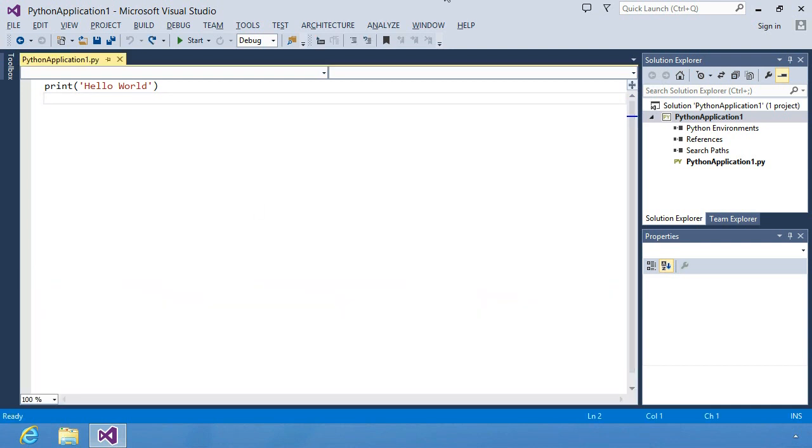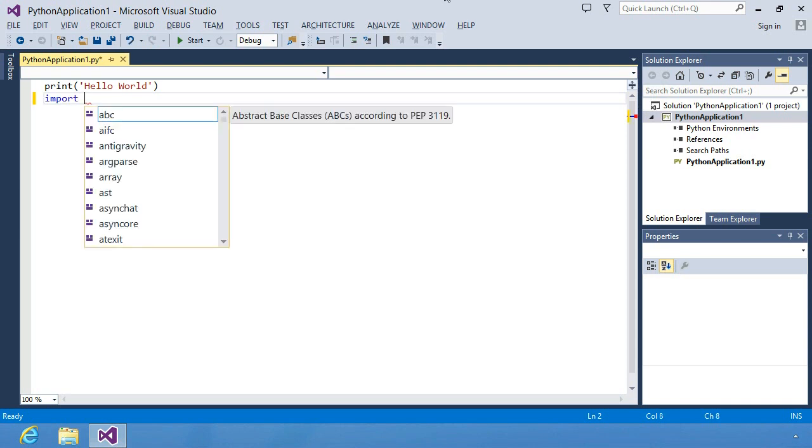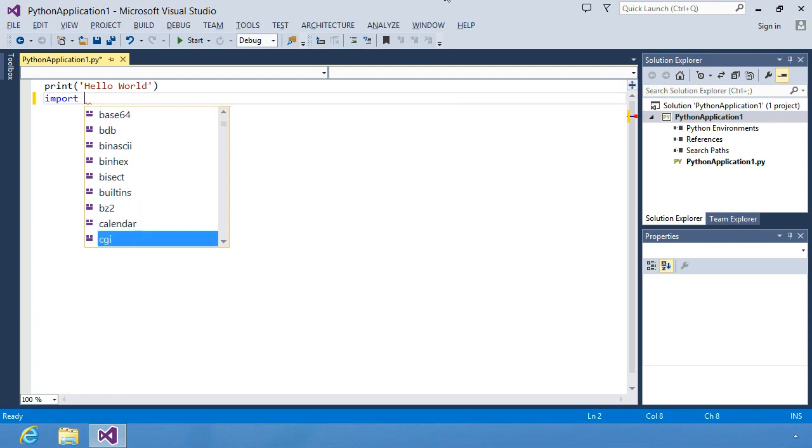So here I'm back in the editor window, and one of the first things that I want to do is go ahead and import a module so that I can start working against it. After I type import space, you can see I get a list of completions. I can go ahead and look through all of the different modules that are part of the standard library, and you can see I get nice descriptions of what those different modules are.